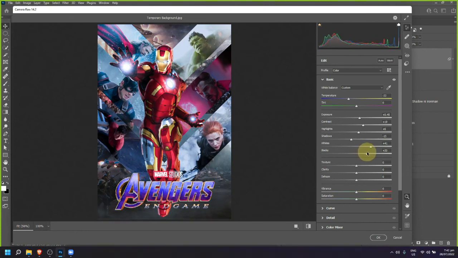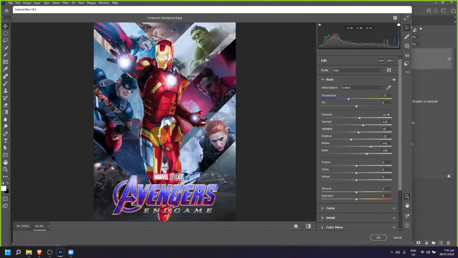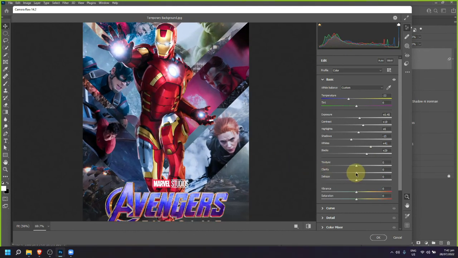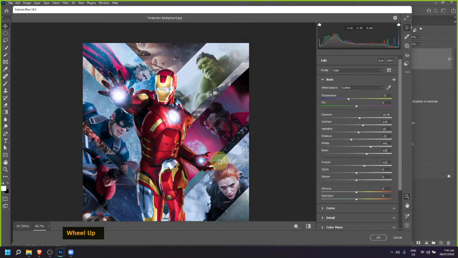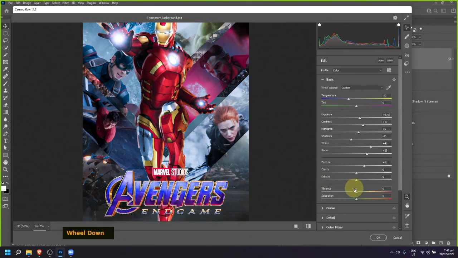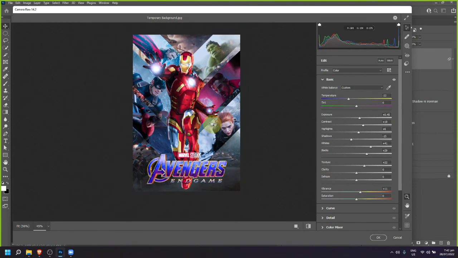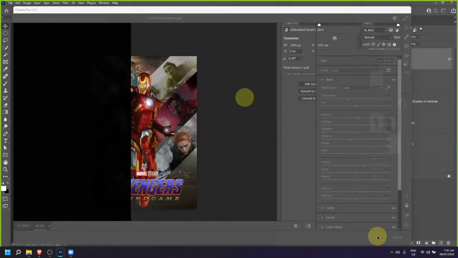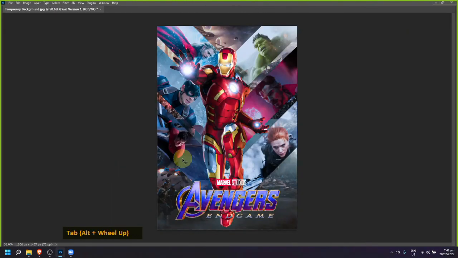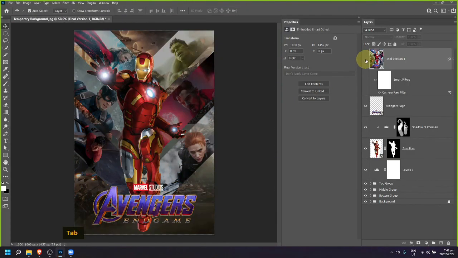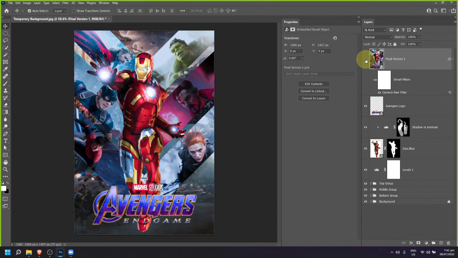Doctor Strange. Lastly, texture. We can also add some vibrance. Okay? I think I'm good, so I'll click OK. So there. This is the before, after. Before, after.